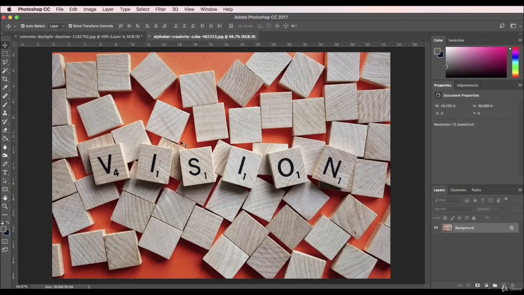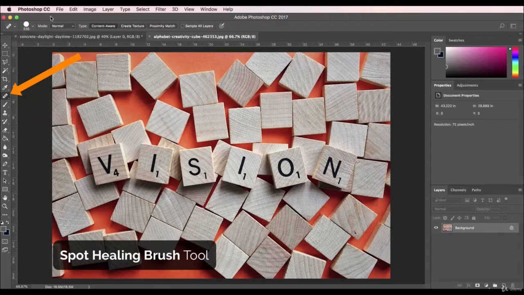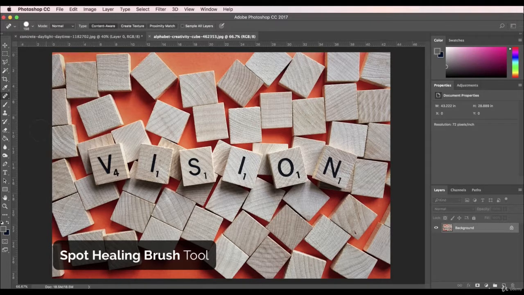So there's a second way to use the content aware tool, and that's to use it in a brush form. So if you go over to your toolbar, you're going to notice this spot healing brush tool. Let's stay on the spot healing brush tool. And when it goes down to type, make sure content aware is selected. So you have a couple of options here. It's the one on the far left. And let's get a nice feathered brush. So size, hardness, let's go a little softer. And we can paint the content aware.